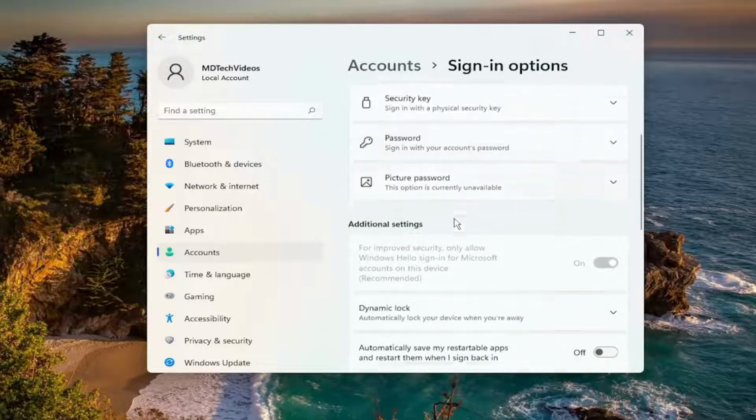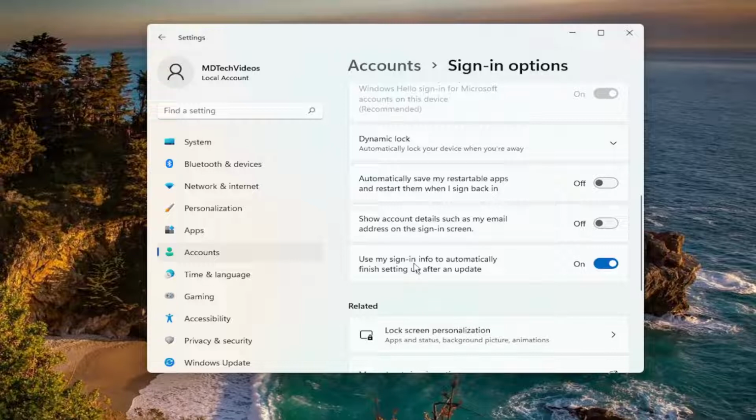On the right side, underneath additional settings, where it says use my sign in info to automatically finish setting up after an update, toggle that to the on position if you want to just use that. Otherwise, you will turn it to the off position if you'd rather enter back in your credentials manually.